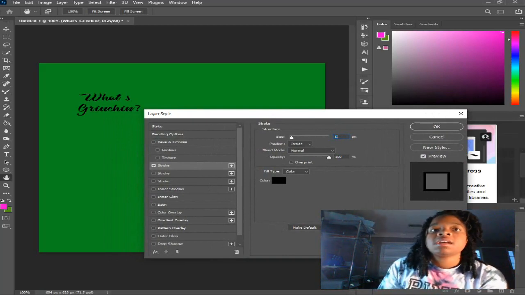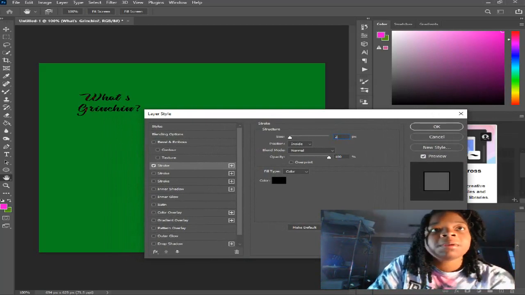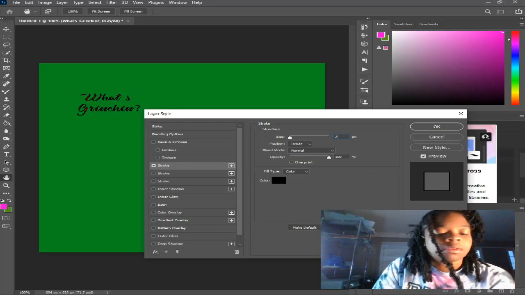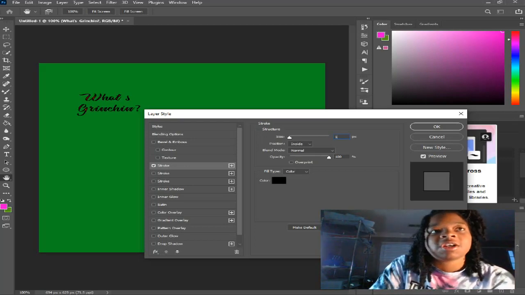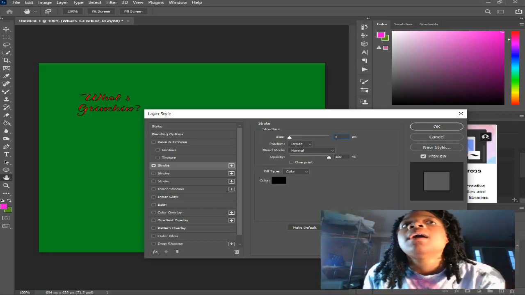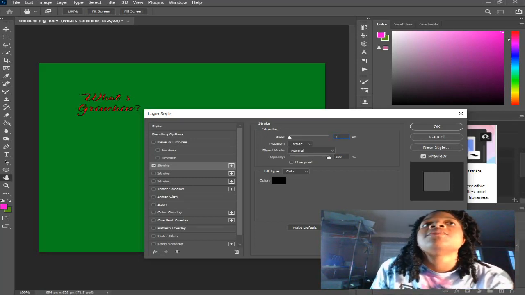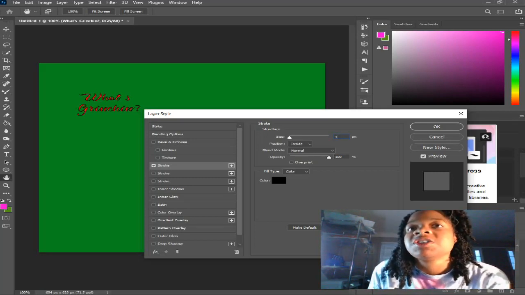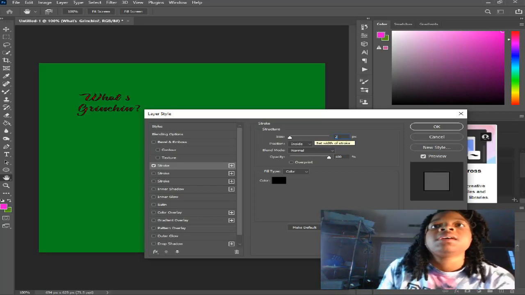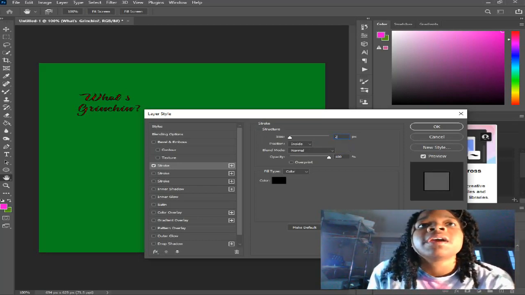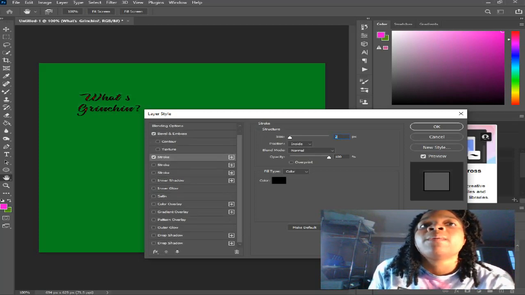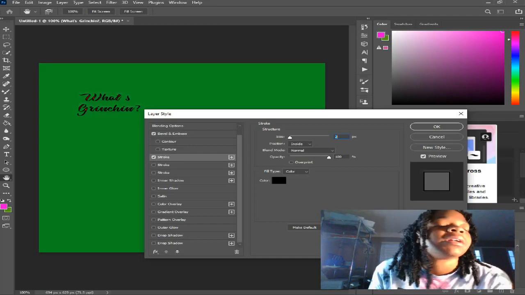So I'm going to put 2, or maybe I need to put like 1 because it's trying to overtake that. And it could be because the font is so skinny, so I might just change the font. But let's do this. And then you can also go over here and do bevel and emboss, which is a drop shadow. And I actually love drop shadows. There's all types of things you could play with: satin, color overlay, all types of different things. And press OK.